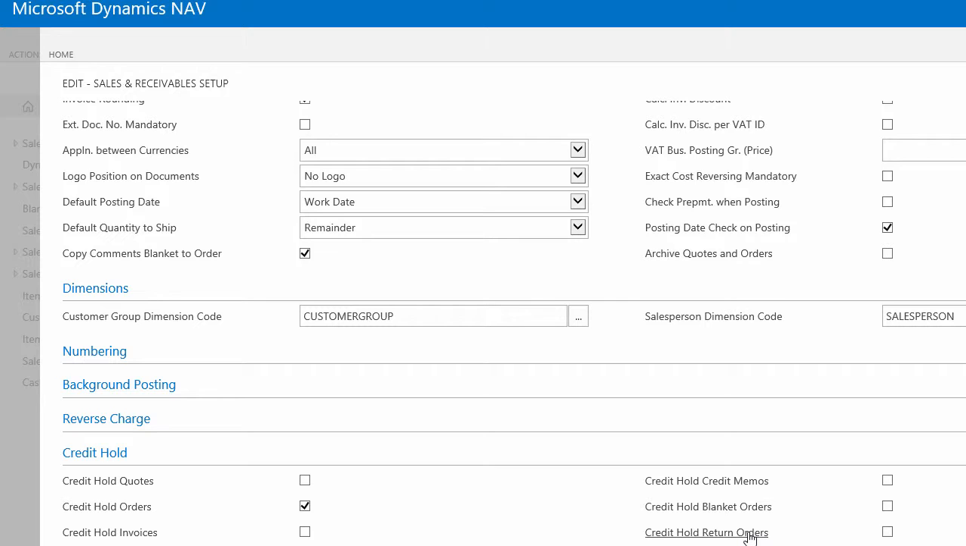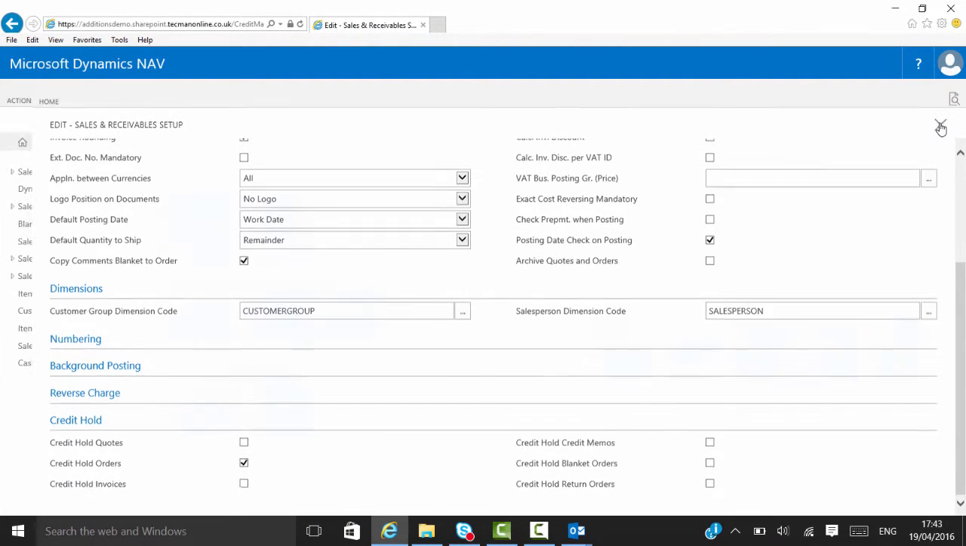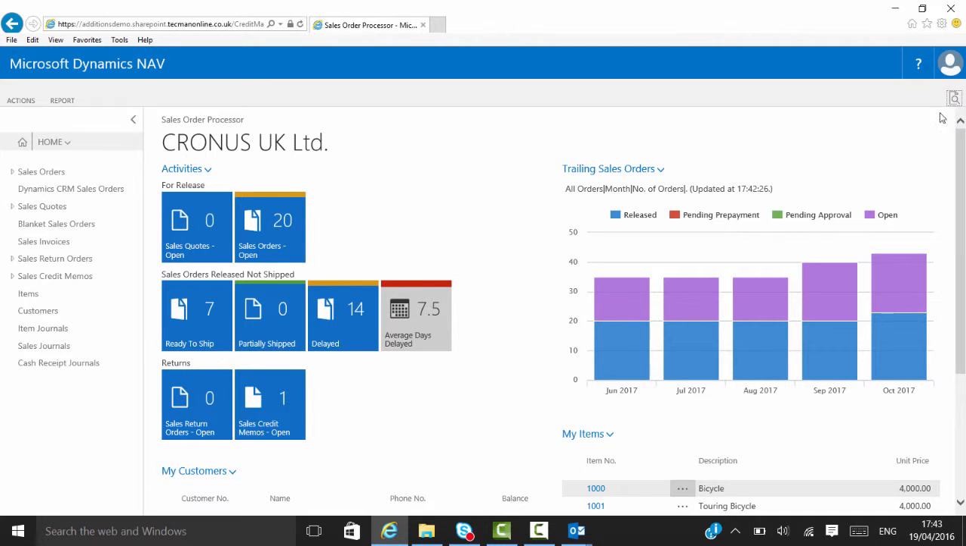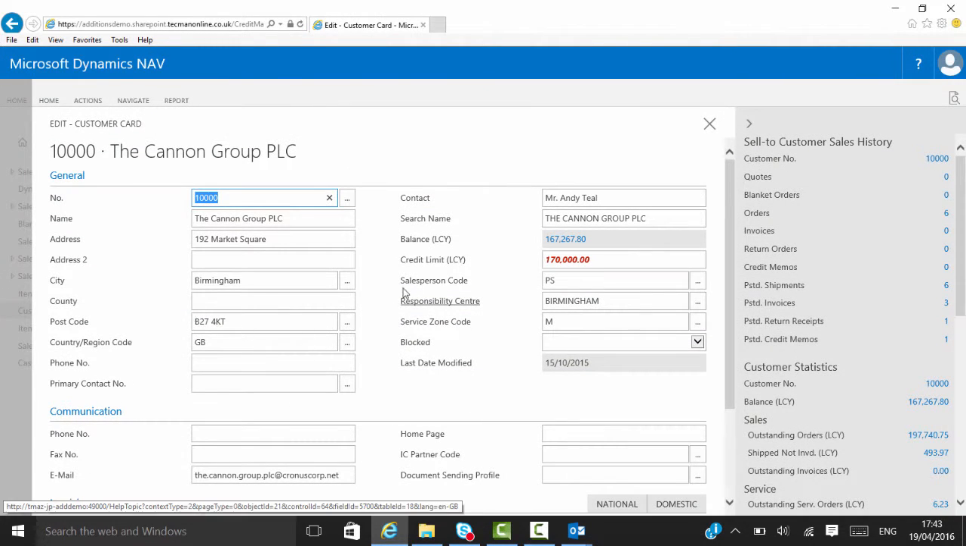So if a customer goes over their credit limit or has got an overdue balance, their document will appear in the credit held screen dependent on what we've got switched on. So if I go to the customer card, you can see here we've got a customer with a balance of 167, a credit limit of 170,000.